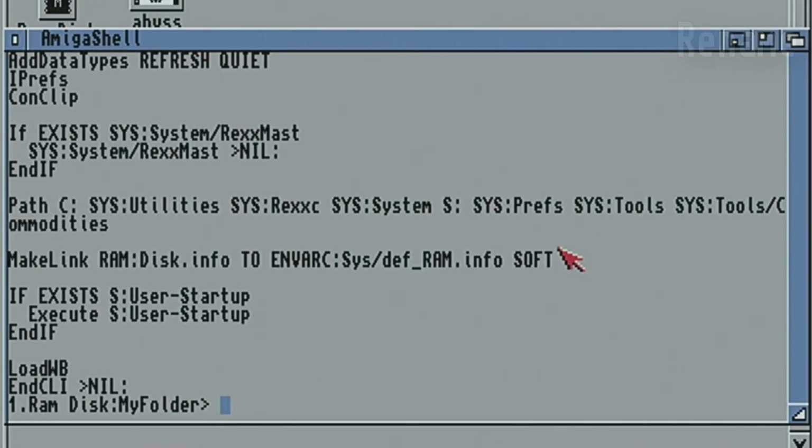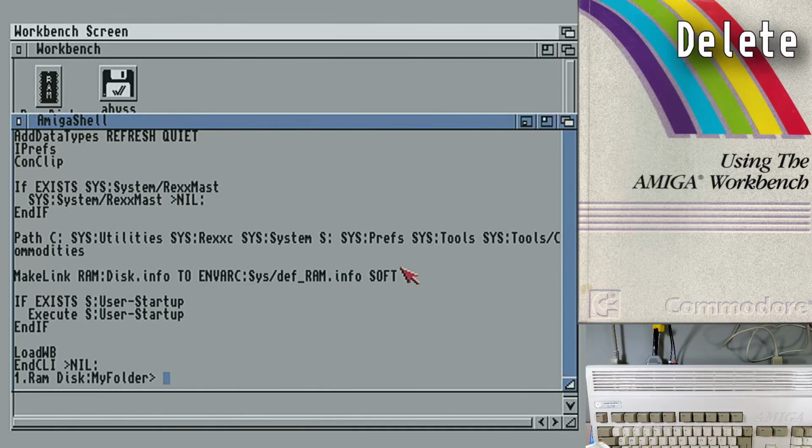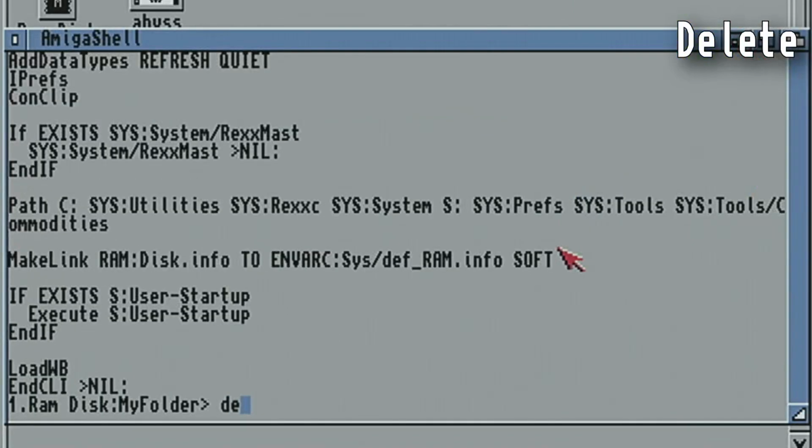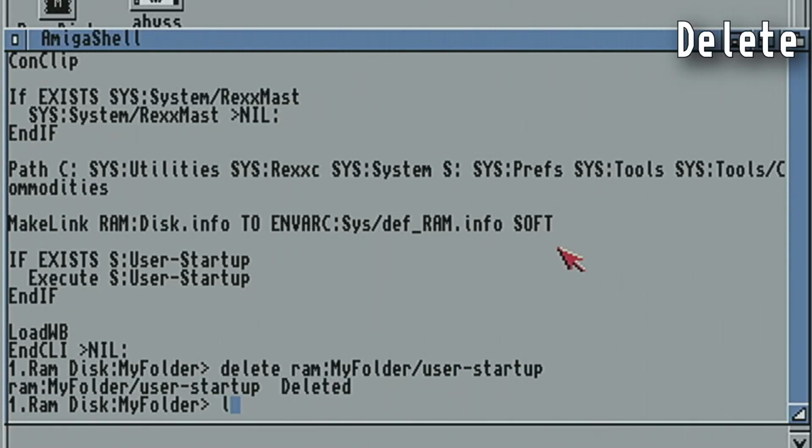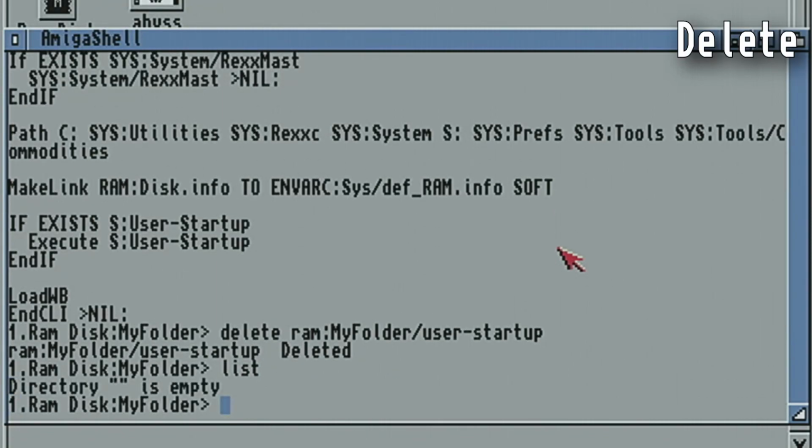Excellent. So it's renamed the file, and to delete the file from the disk, use the delete command. So it's just delete, and I'm going to specify the full path, even though I don't have to, just so I don't accidentally delete my own user startup. There you go. So I'm going to delete that. It says it's deleted. I'll list again, and it's saying the directory is empty again.